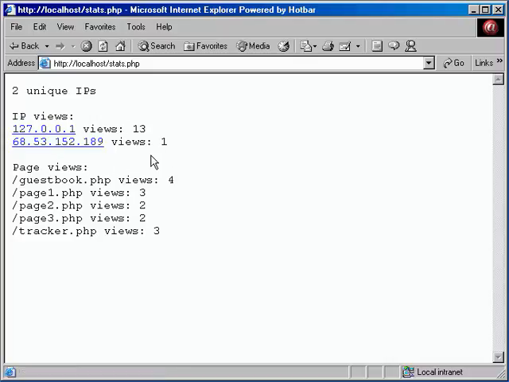And you can see that the 68.53, that's one that we actually logged from another computer just to demonstrate that other computers could get to it. And then up underneath that, we have pages. So it breaks down every page that's actually inside of our website, and it shows us how many times each of those pages have been viewed.